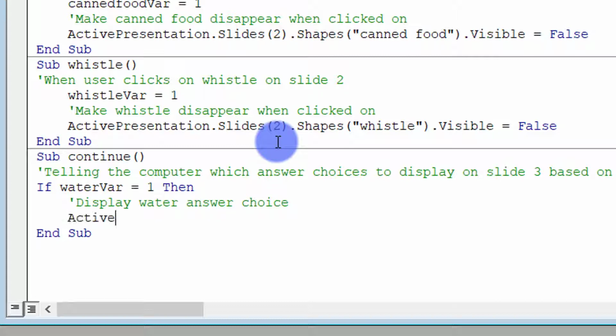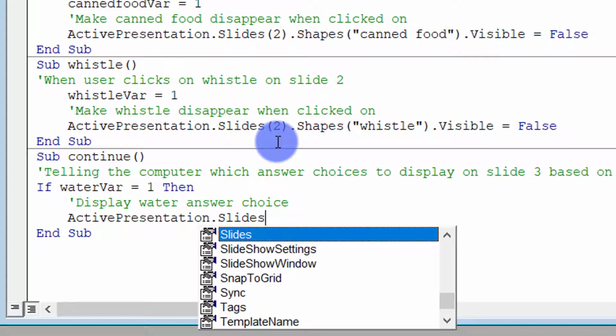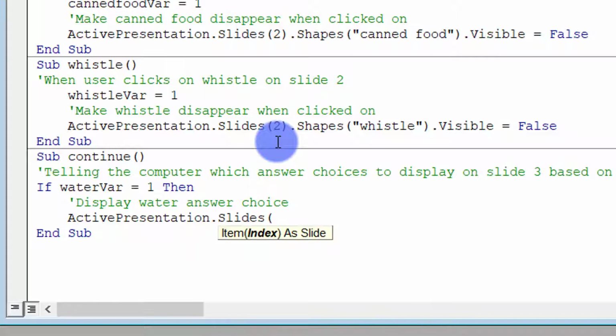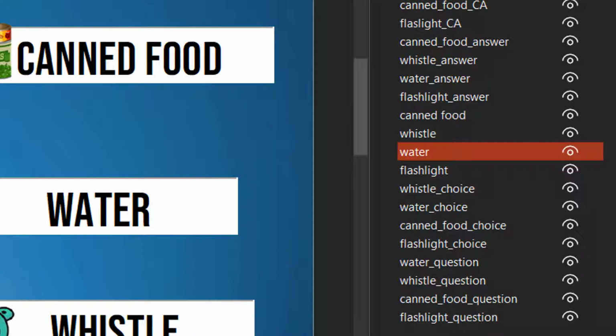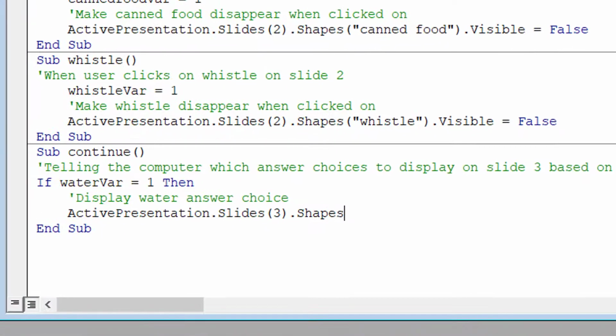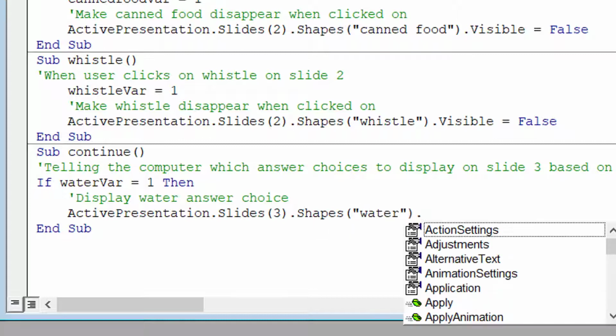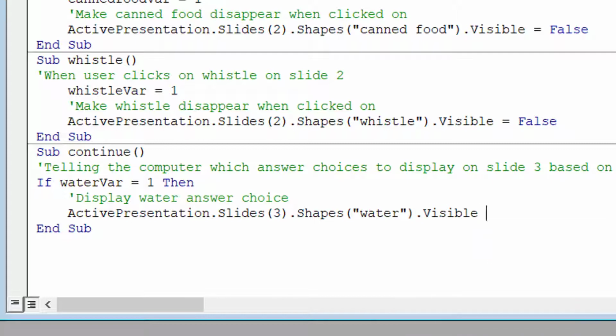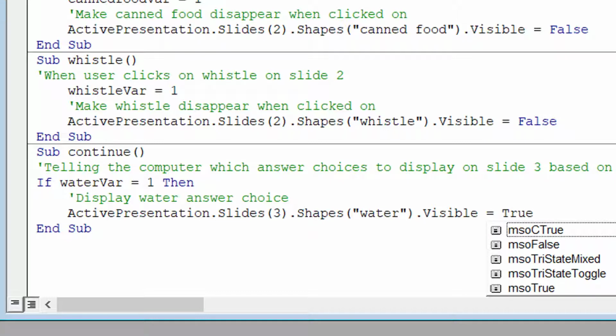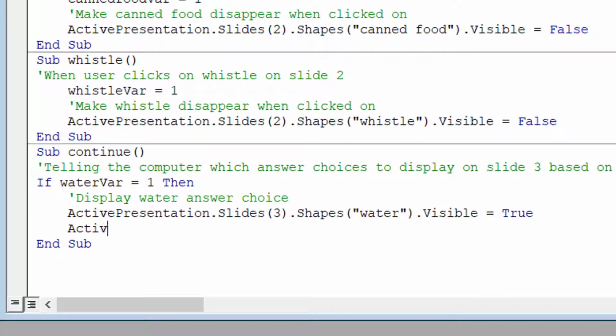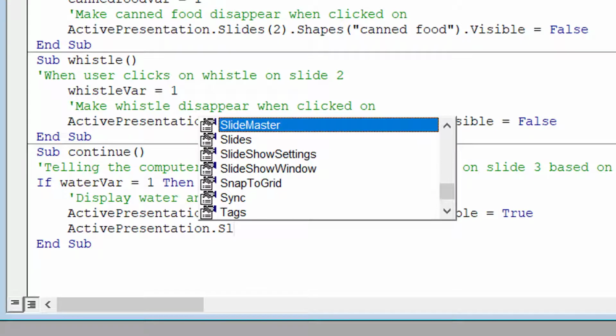So we're going to write ActivePresentation.Slides, three shapes, and we called these shapes water and water choice. So Shapes, water, and we're going to make them visible. So we're going to say true. Then we're going to write this piece of code again, but for the other shape we want visible.